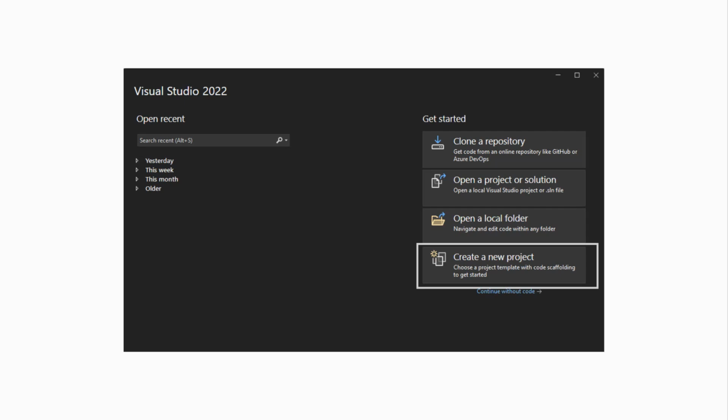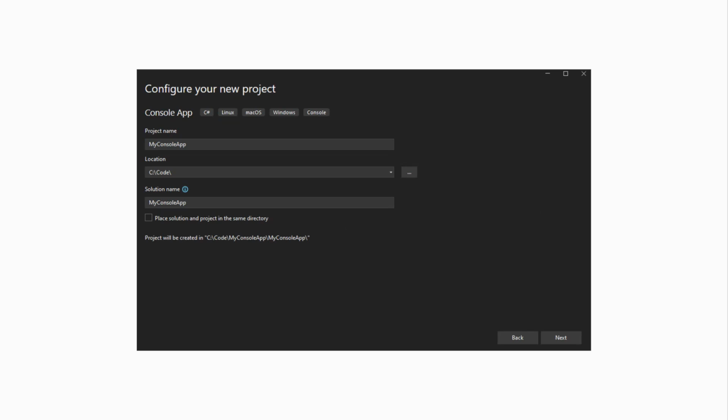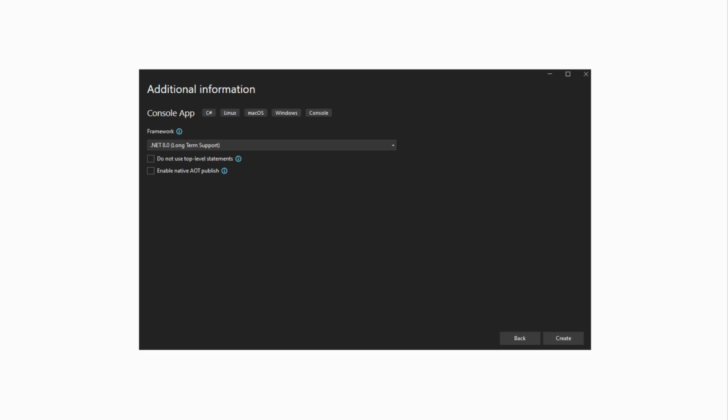To create a new console application, open Visual Studio. On the launch screen, you'll see an option to create a new project. Next, we're brought to the project template screen where we select the type of application we want to build. Search for Console App or locate it under C# templates and select it. Provide the preferred name and location for your application files. Then make sure you're choosing the right framework for your project. At the time of this recording, .NET 8.0 is the preferred framework for C# applications.